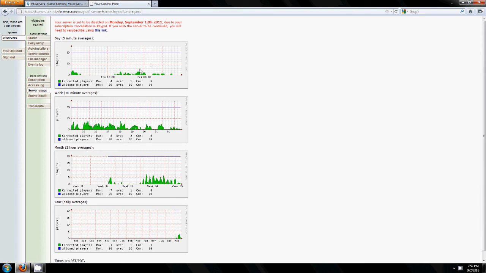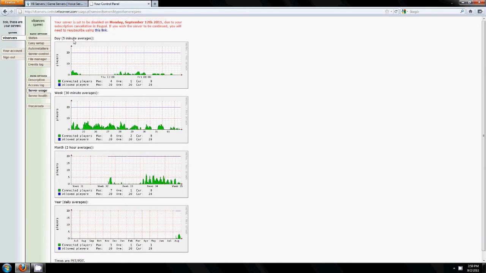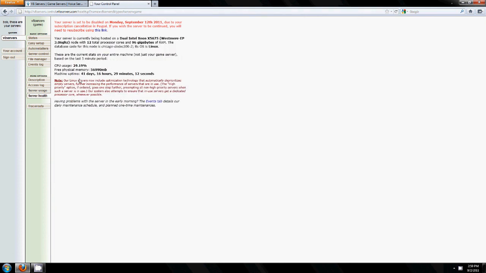Server usage. This just shows how many players were on at a certain time of day. You got your yearly, monthly, weekly, and daily graphs. Server health. This is going to show what your server is running on. This server is hosted on a dual Intel Xeon at 3 gigahertz with 96 gigabytes of RAM. And it shows your CPU usage, 30% on the machine. Machine uptime 41 days. And operating system's Linux.